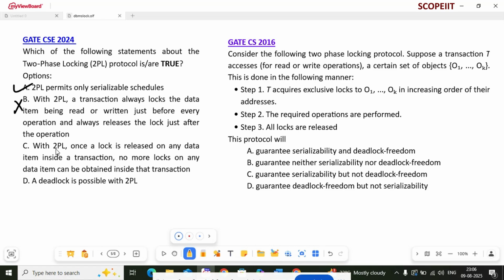Next one, with 2PL, once a lock is released on any data item inside the transaction, no more locks on any data item are obtained inside the transaction. That is what 2PL is. That's what I explained to you. Once you unlock any data item, afterwards you cannot lock it. Okay. So option C is also correct.